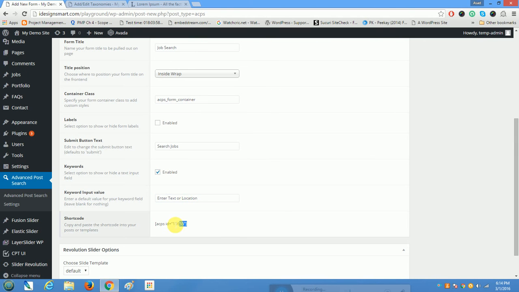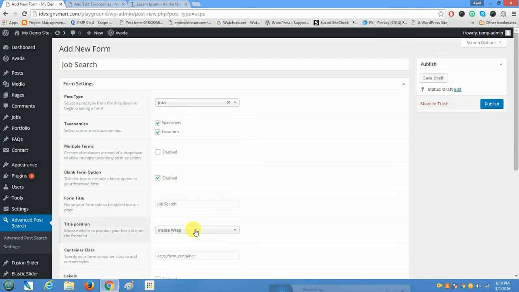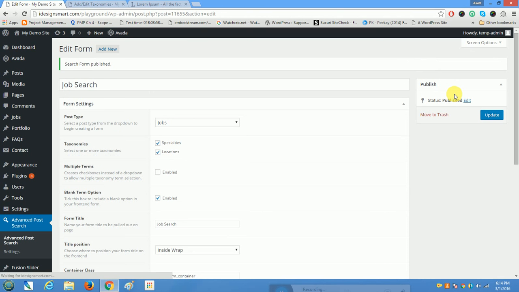So this actually gives me a short code, which means that I can put the short code anywhere. If you're talking about the Avada theme, I can put that in a revolution slider. I can put that anywhere on a page. So for the sake of simplicity, we are going to do that on a page. So now it is updated, and I have an advanced post search defined.